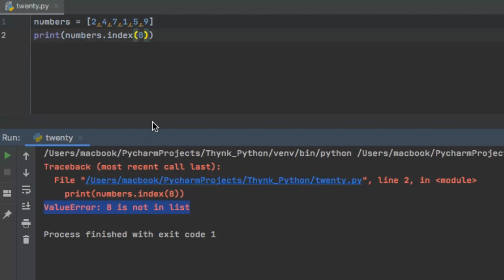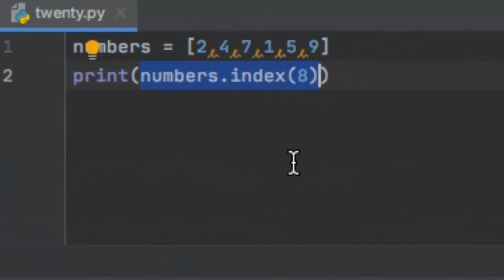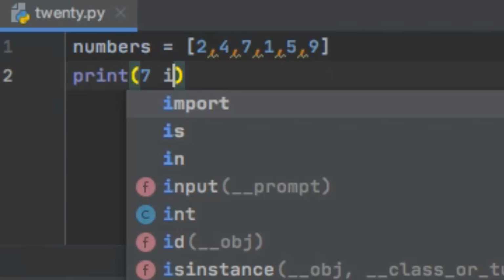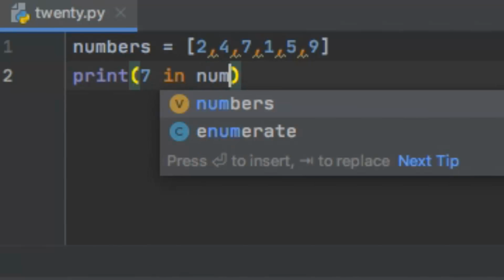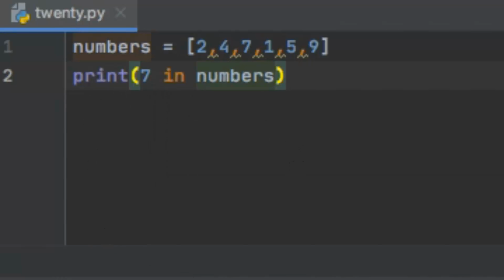So the option of avoiding this error is to use another method, which is the in operator. The in operator returns a boolean value, either False or True, whether this number is present in the list or not. So how do we use this? I'll say print, for example, 7 in numbers, right? So let's run the code and see what happens at the output.